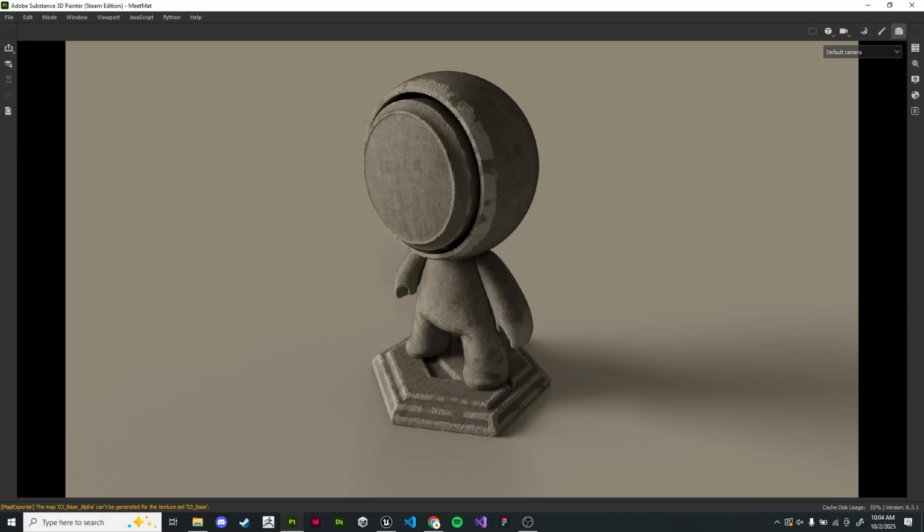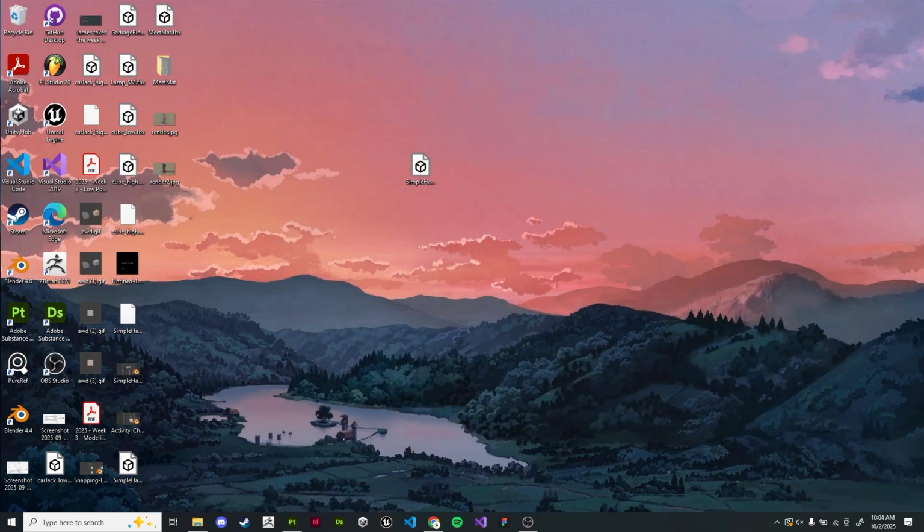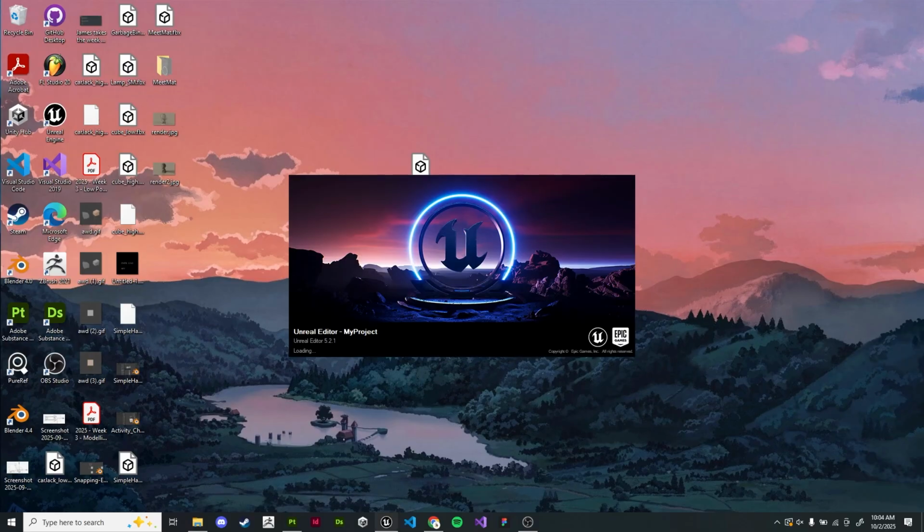Last is Unreal, and this one is a bit of a doohickey. This is going to take up a bit of time. I don't know what this project is. I'm just going to hope it opens, because if I make a new one, we're going to be here for the next hour just waiting for it to load. So hopefully this one we can use.